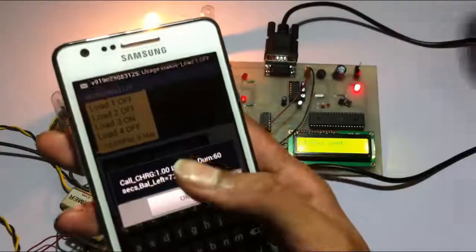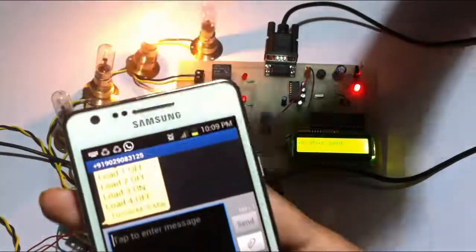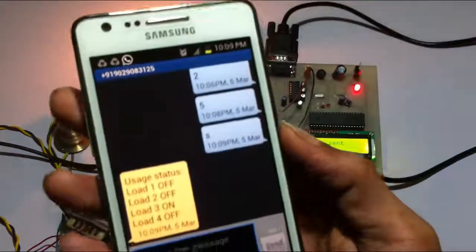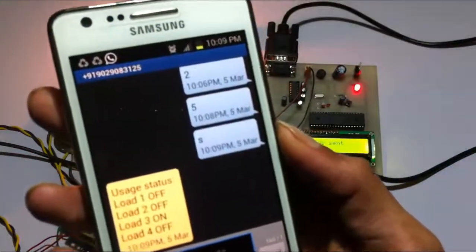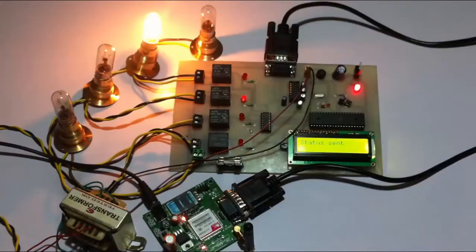As you can see, it's showing load 1 is off, load 2 is off, load 3 is on, and load 4 is off, based on these conditions here. So this is how the efficient power manager with programmable numbers using GSM works.